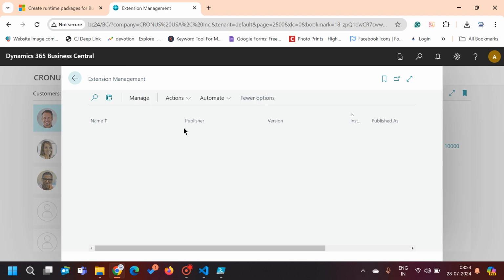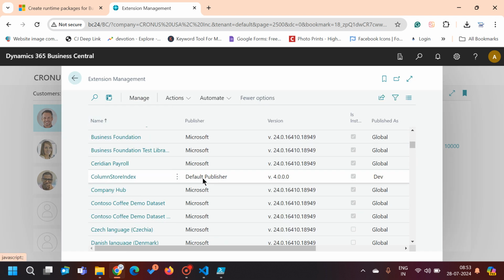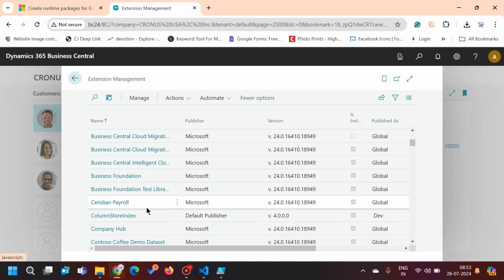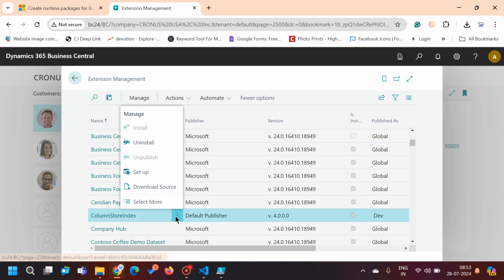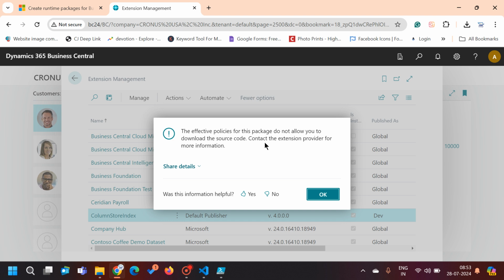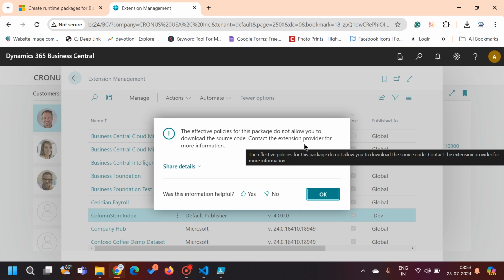Click on extension management, column store index. If this action is still visible, I'll click on download source. But now I'm getting this error: the effective policies for this package do not allow you to download the source code. So the policies which I set as false are now working, and I'm getting this error.